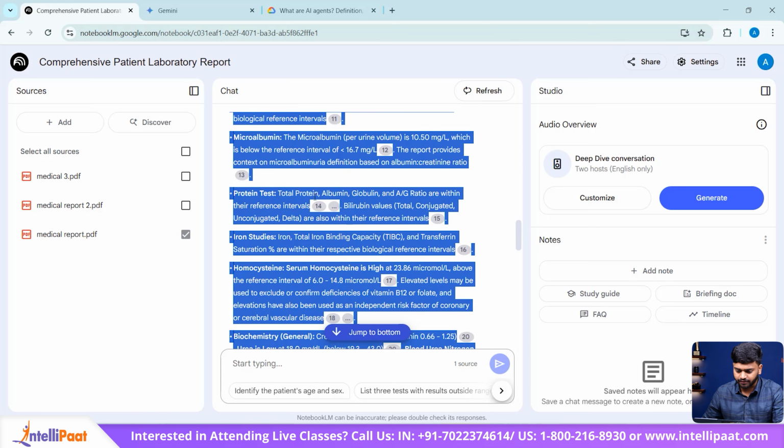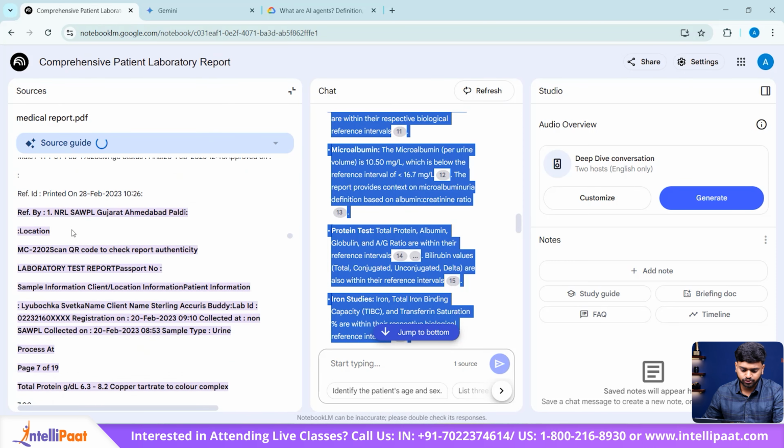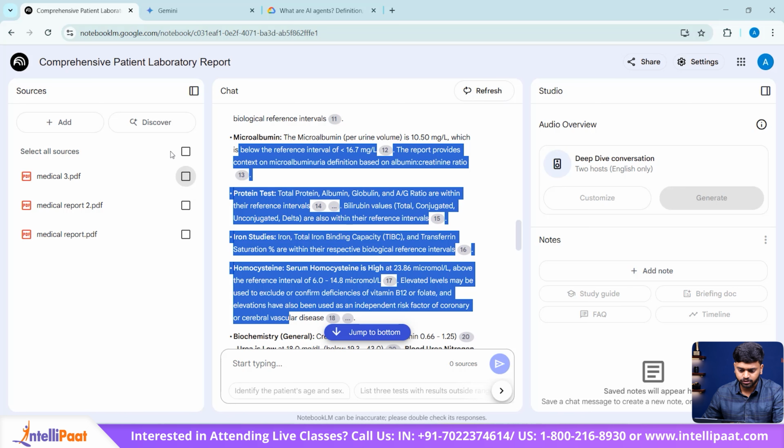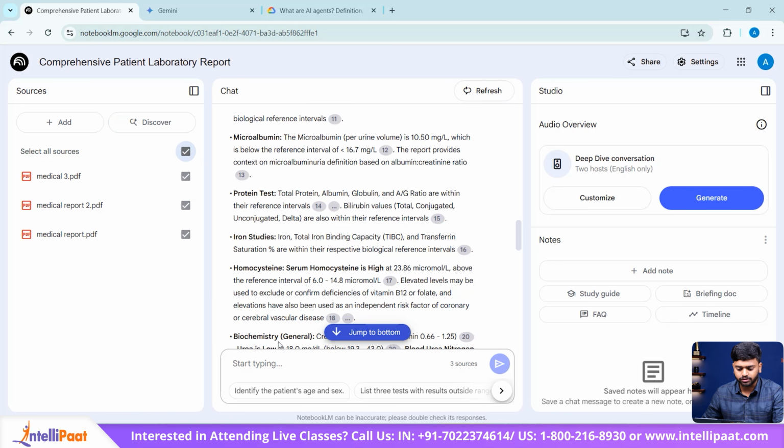And the citations have been given to you, like if you want to see the protein test, you can just click on this and the source guide will give you the exact location from where it has gathered the information. And like this you can select person 2, get the brief for person 2, and similarly for person 3. Or you can select all the sources together and compare all 3 reports. It will compare all the 3 resources over here.